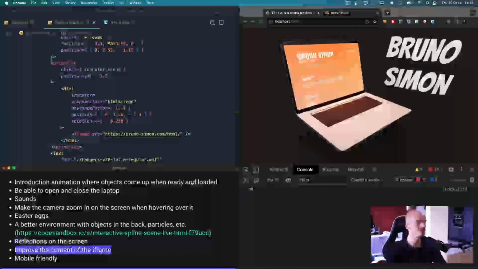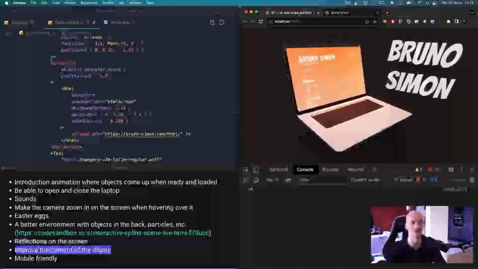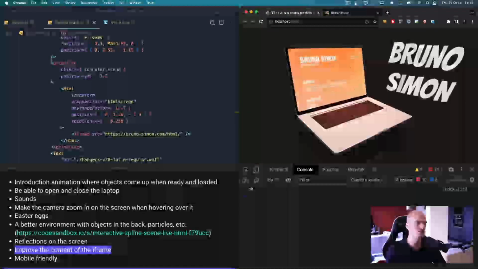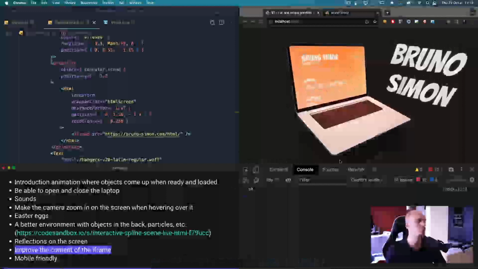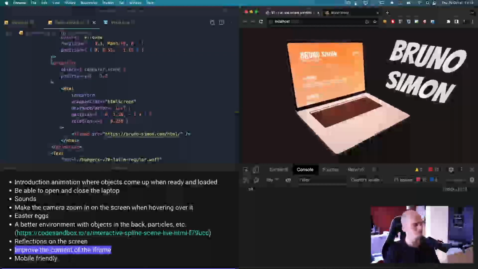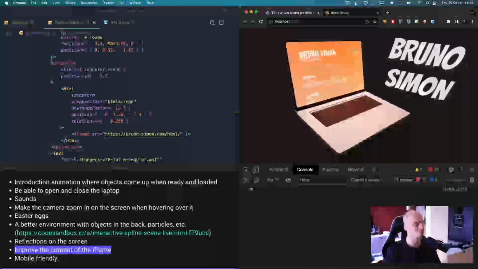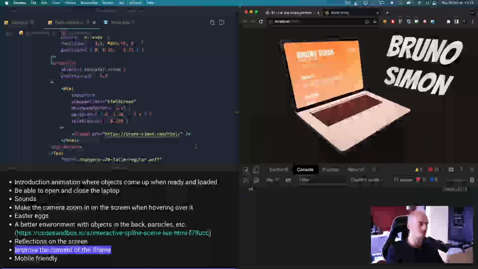You can improve the content of the iframe. I just put some classic HTML website that fits what I need, but you should work on what's inside there and make sure that it looks good, and then we can use it. And finally, something mobile friendly. We handle the user gesture thing, but if you test that website on your mobile, you will see that the title will go out. So maybe there are some improvements to do for mobile.